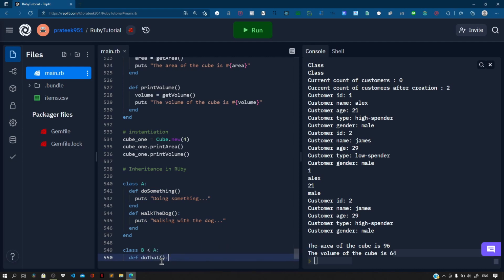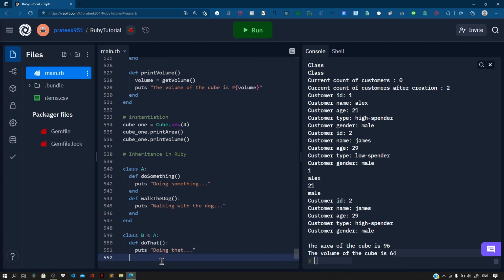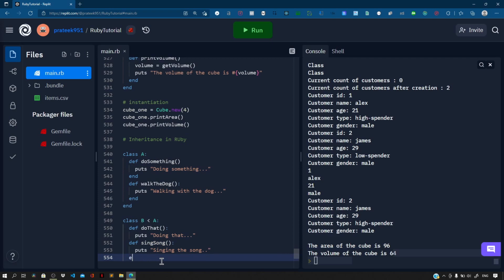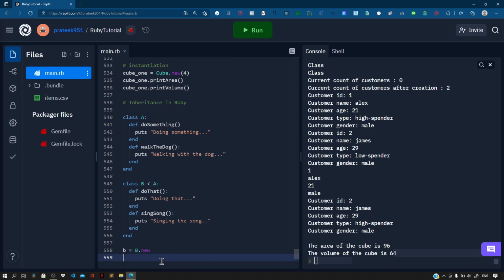Do_that, "doing that", sing_song, "singing the song". Okay, so let me place the end here. So let us quickly create a new instance for our B class, so B.new, and now on this instance we can call the method that we have defined in our A class. So we can say b.do_something.